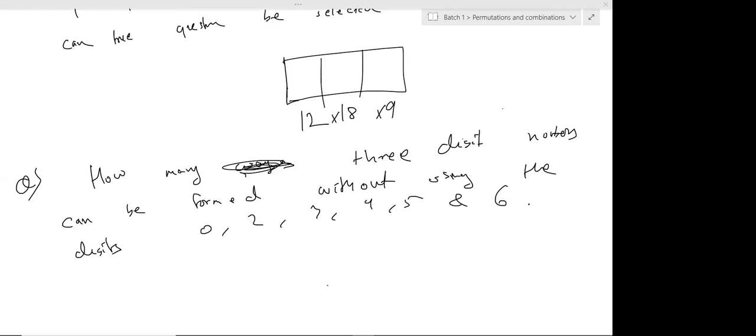Yes, Ashma, it can be arranged in any way because they are saying 3-digit numbers, right? It can be 111, it can be 777, or 711, right? In any way you can arrange.